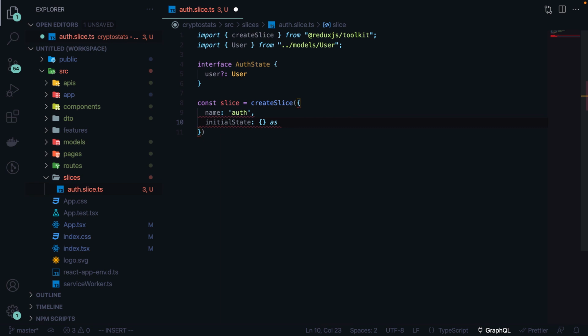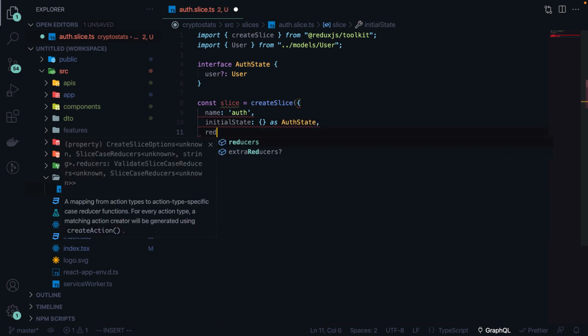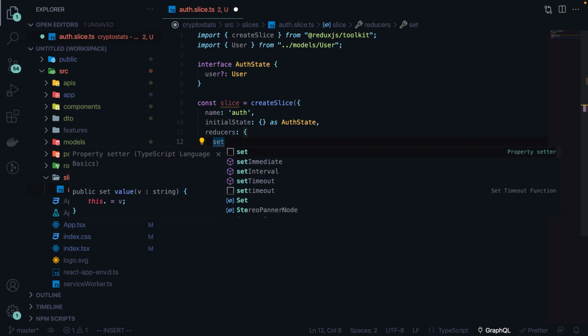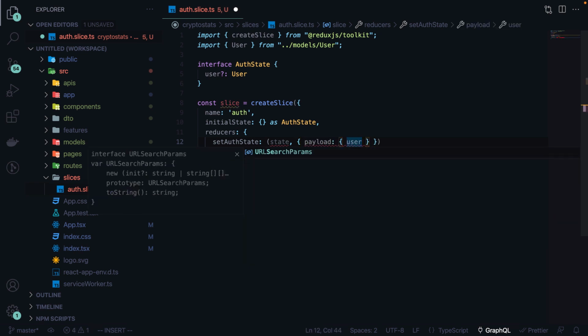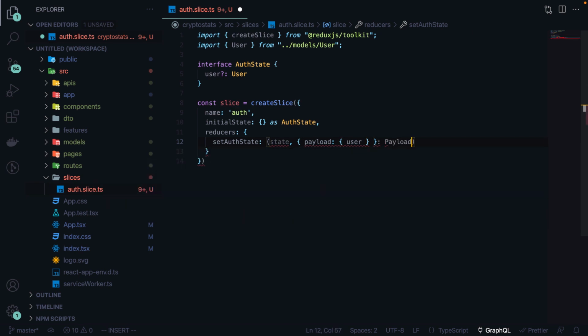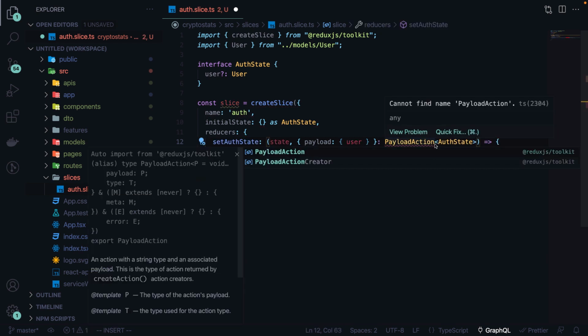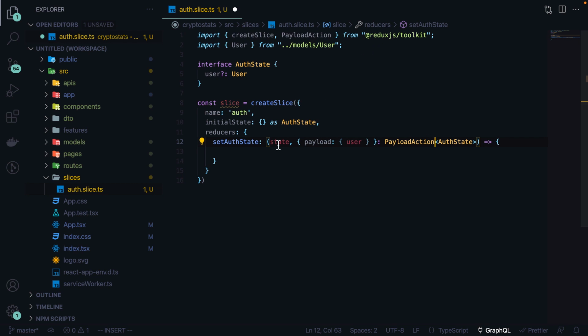So let's set our initial state as auth state, and then we'll provide some reducers here. I'll have a reducer here called setAuthState, which takes in the current state, and then we'll extract a payload which we know will contain a user. So this is going to be of type PayloadAction, a type that we can infer as being AuthState. And make sure we import PayloadAction from Redux Toolkit. And now let's actually go ahead and set the user on the state object.